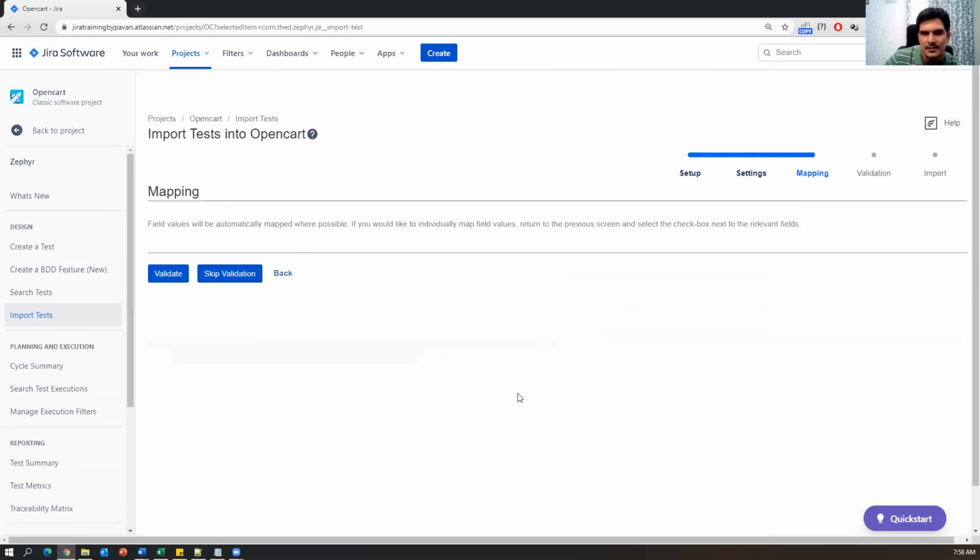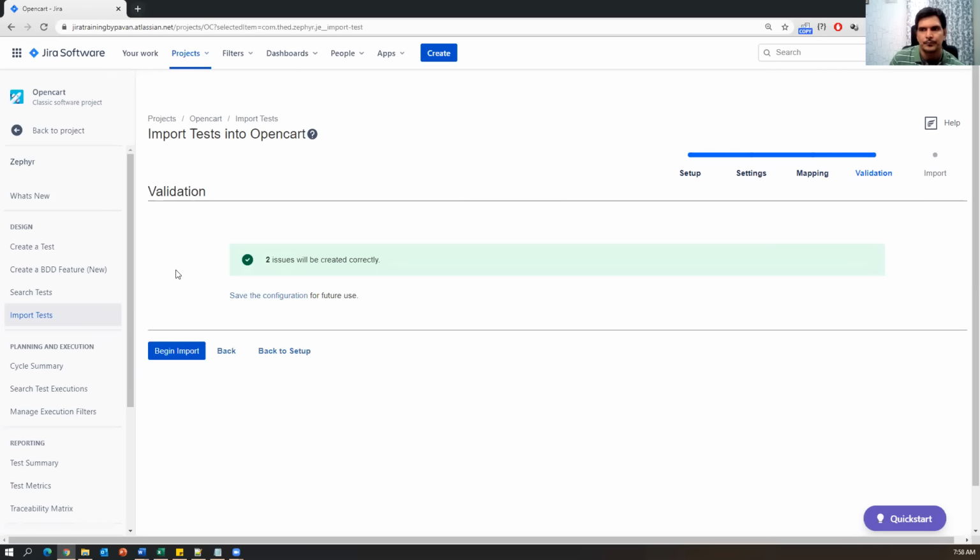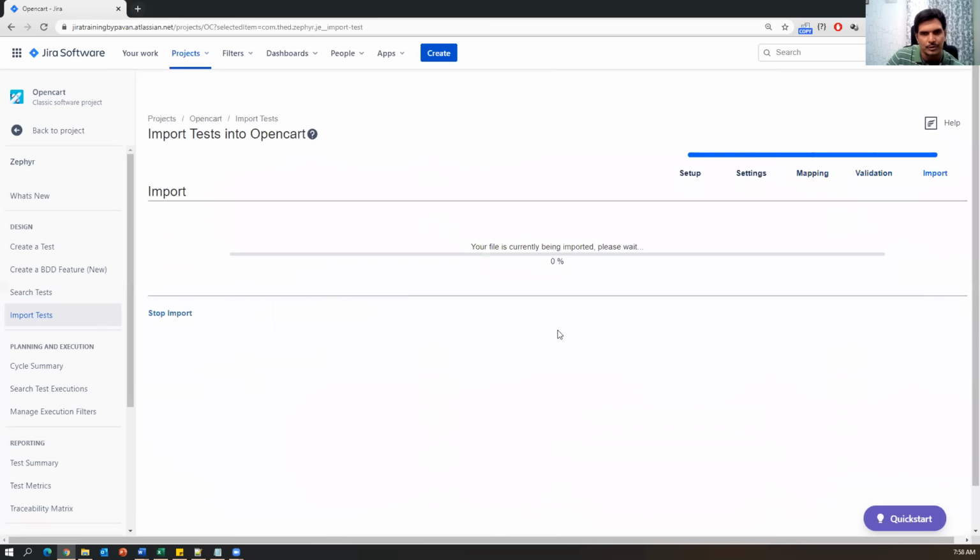Once we click on next, just validate here whether every mapping we have done is correct or not. If you want to validate, you can just click on validate. And if the mapping is perfectly done, it shows success. Two issues will be created successfully. And then we can just begin import. Click on begin import. Once you click on begin import, your test cases are importing. Previously we didn't have any test cases. Now I'm trying to import two test cases. So now let it complete.